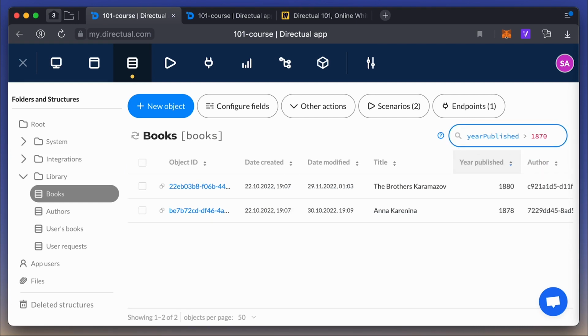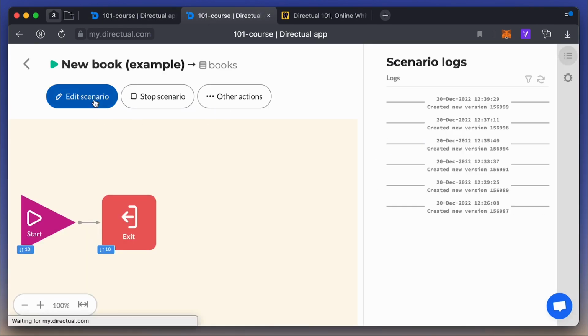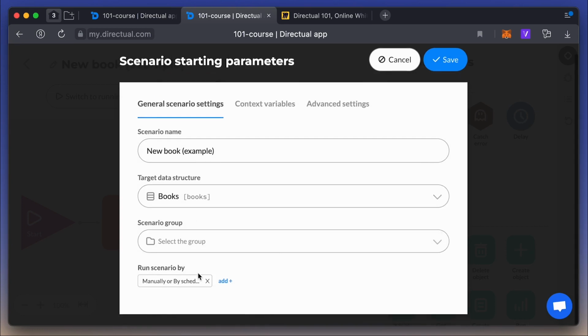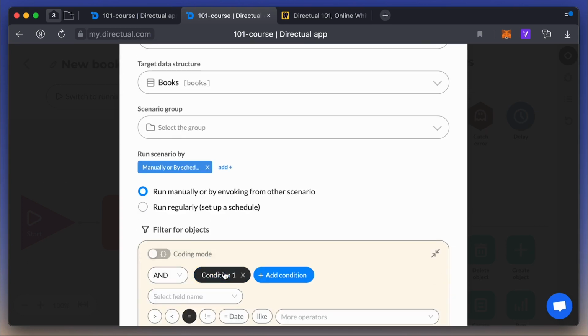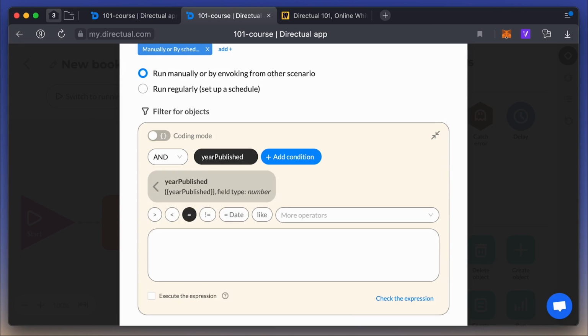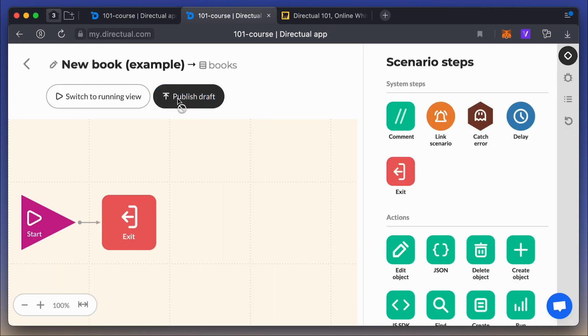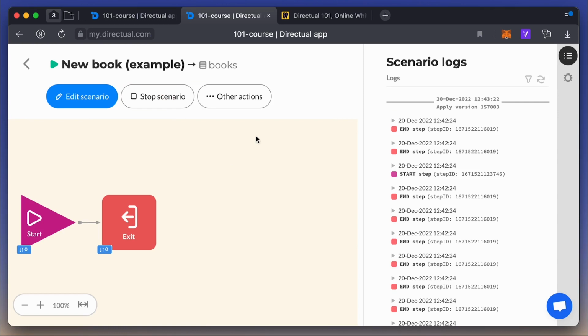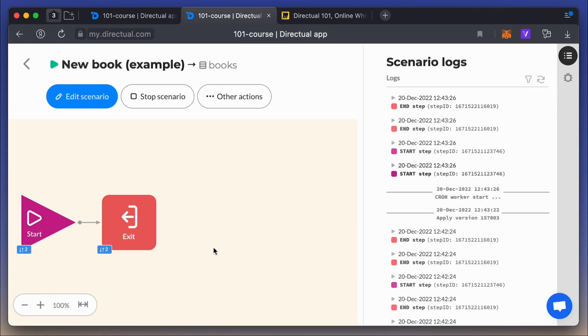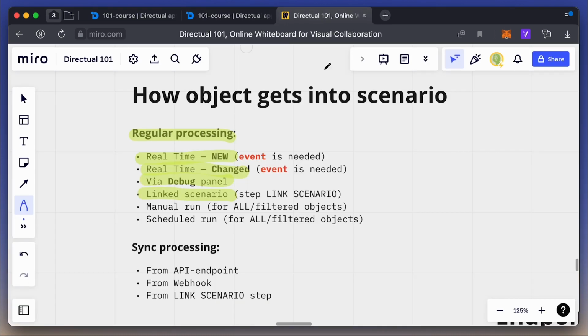Let's see how to set up the trigger to work for only part of the structure. For example, if two objects meet the "year published is greater than 1870" condition, you can add a similar condition to the start step. Save the changes, publish the scenario, and run it for all objects. Now the logs show that only the two objects satisfying this condition were processed. Great! Let's see how to set up scenarios to work by schedule.